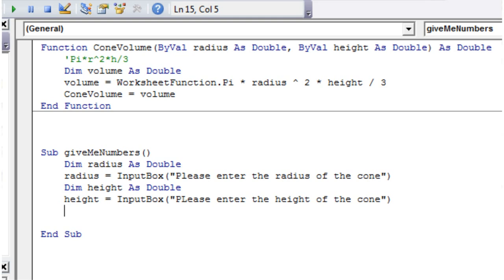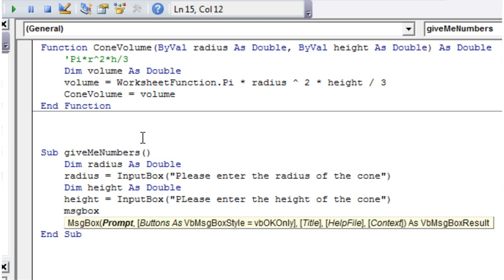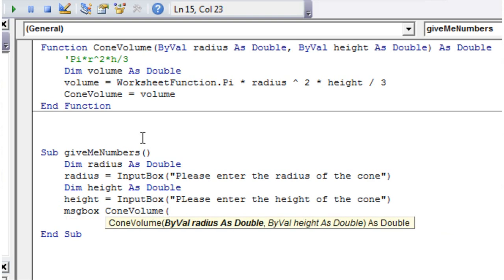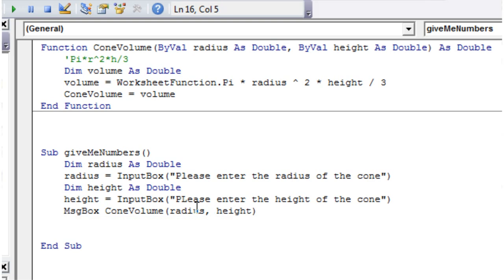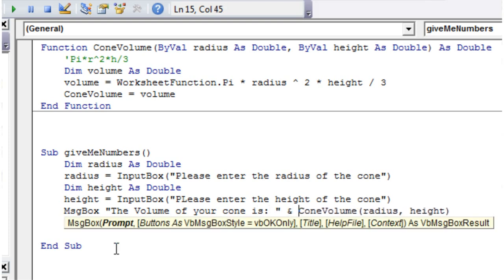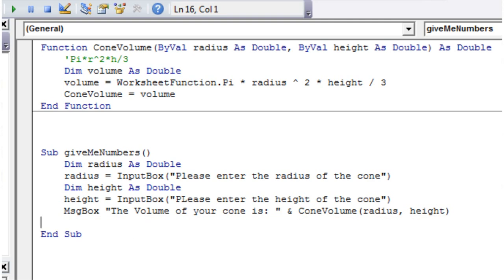And then we just want to call our function. So I'm going to message box it out. So all you need to do is, when you want the value, you don't need to use call, just put the name of the function and then put the open brackets, put in your parameters that you've given it. So we would just want to give it radius and height, and then that's it. So that's just going to message box out the cone volume. Let's just put a little bit of text first. So the volume of your cone is, let's just put a little bit like that, and an ampersand. So that's just going to message box out the volume there.